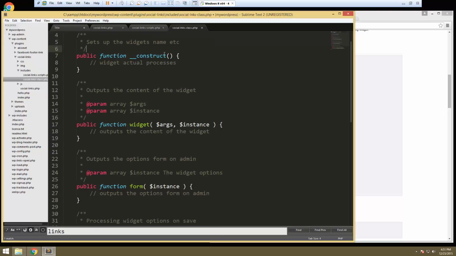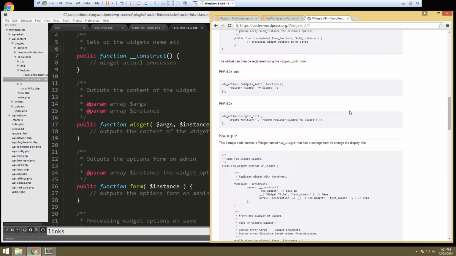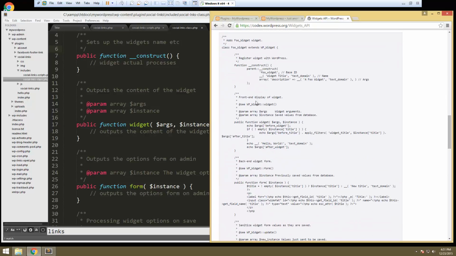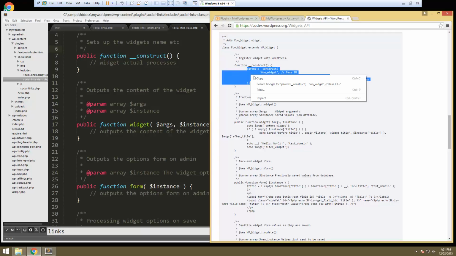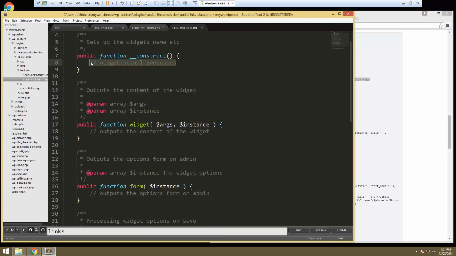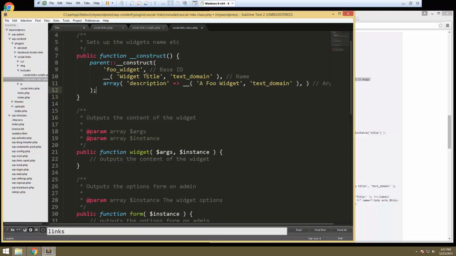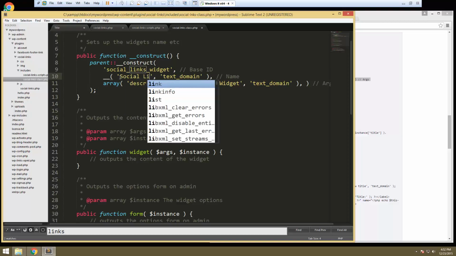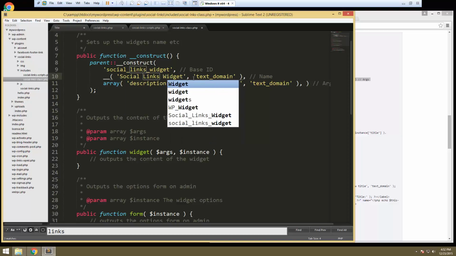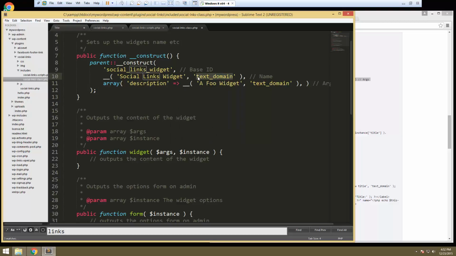All right. Now the construct, this is where we can add the name, and if we look at the documentation and go down a little bit, we have a good example right here. Okay, so what we're going to do is call the parent construct, and we're going to include an ID and a name. All right, so let's change this. Instead of foo widget, let's call it social underscore links widget. All right, and then the widget title, social links widget. And for a text domain, let's just do sl underscore domain.